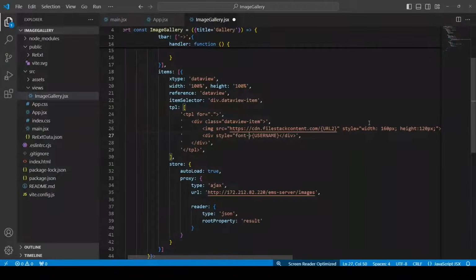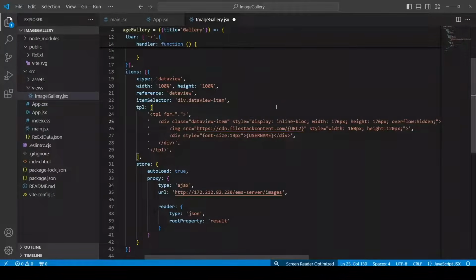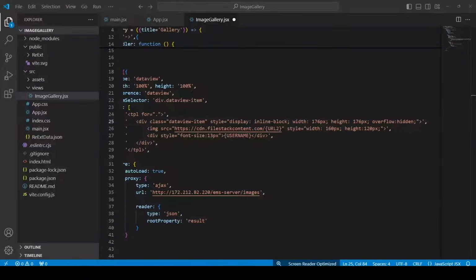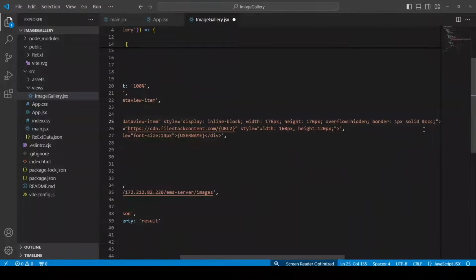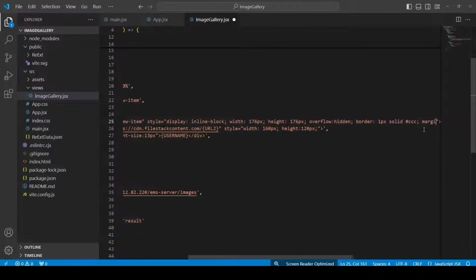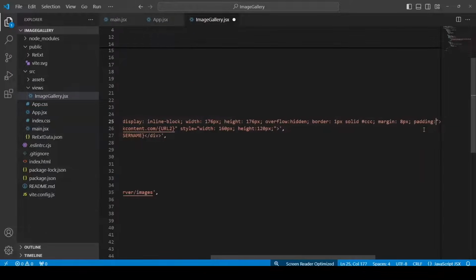Let's also give it a style. I'm just gonna say font size 13 pixels. What I did here before was specify a few more options for every image. So what I'm going to do is display this as an inline block. I'm also gonna give it a width and a height. So overflow is gonna be hidden. It's gonna display as an inline block. And I'm also going to add a border there. If we wanted, we can add a margin. We could add a few more options.